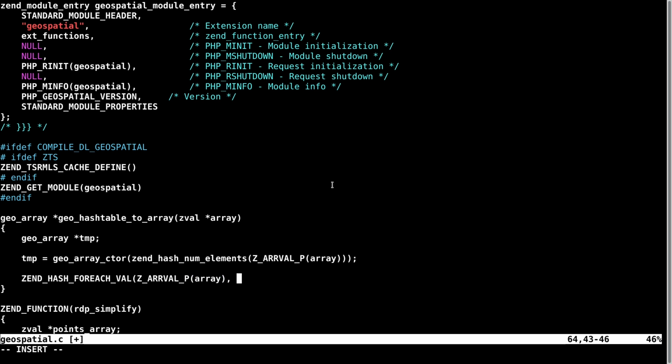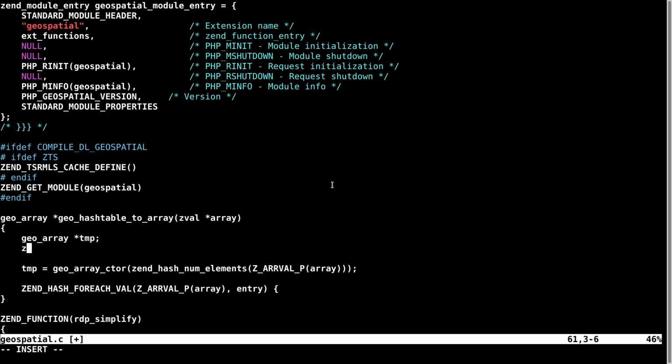We also need to store each value in the loop. I will call this entry. And just like with everything, we have to define what this is. You can guess, of course, already this is a zval. Or rather, a zval pointer. Now, we also need to check whether the entry is actually correct. And for this, I'll implement another function in a moment. For now, we'll simply call it parsePointPair. If that returns null or error, we'll bail out of this function.